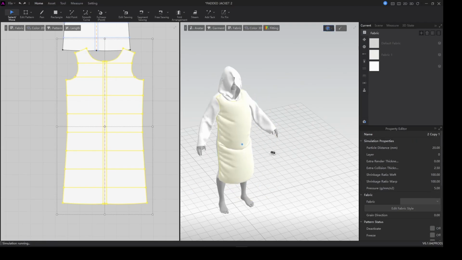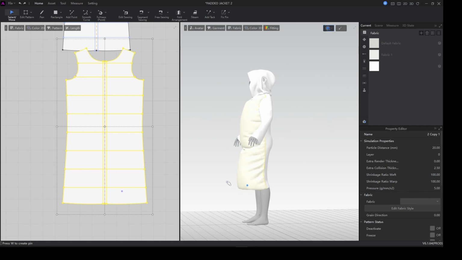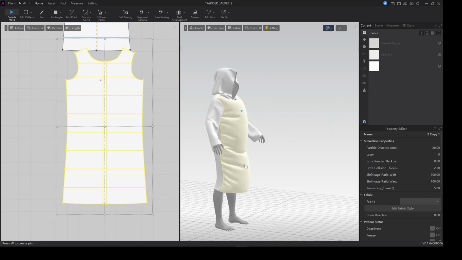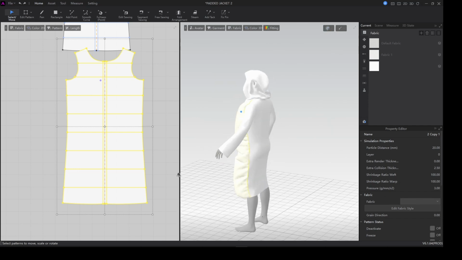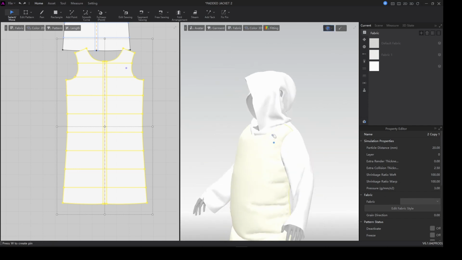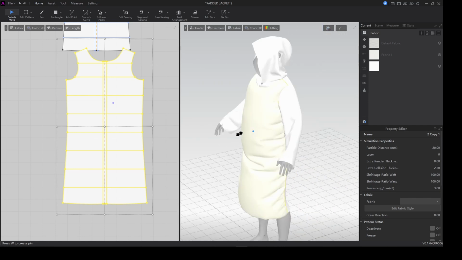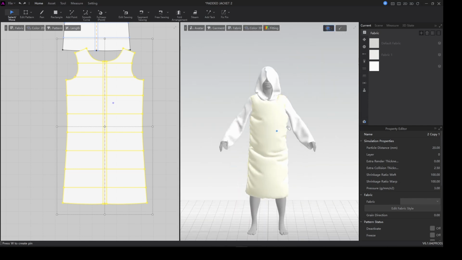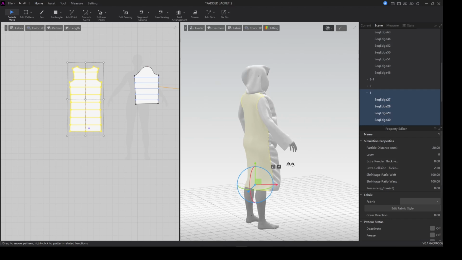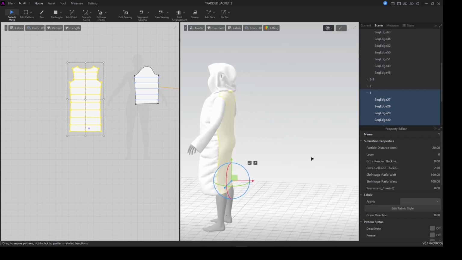Now let's check how we're gonna have. So this is what we have. This is gonna give us the effect of the padded jacket. If you think it's too much, you can drop the pressure, because here I just dropped it to 3. And this is what we are gonna do for all the patterns.